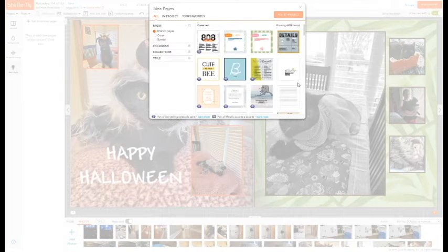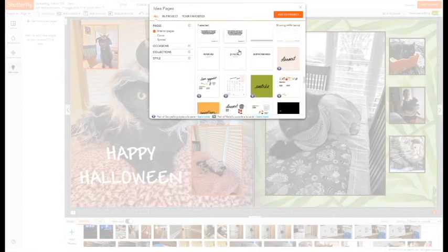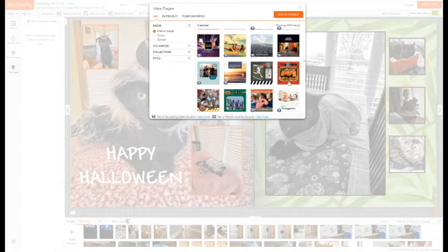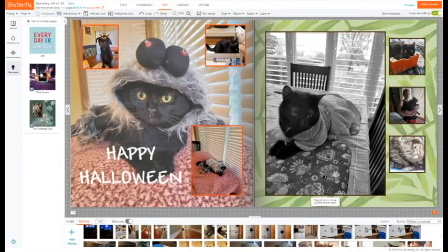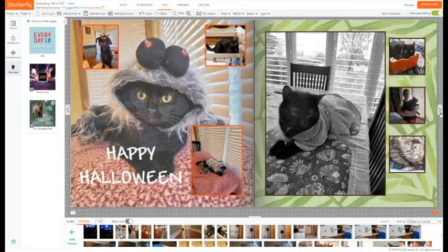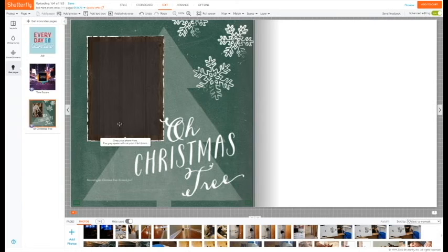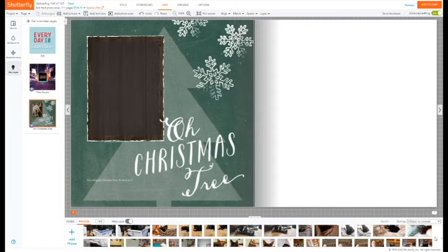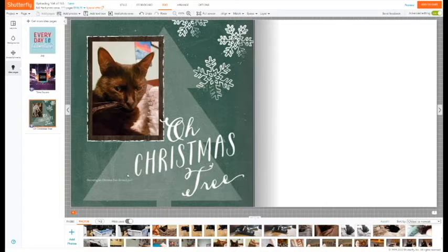For interior pages, we're just going to scroll through a few of them and select one, and hit Add to Project. My idea pages are showing up, just like my embellishments and my backgrounds. I'm going to use these idea pages on the next page. I will select the one I want to use. There is a photo box here that I could put any photo in. I drag my photo to it, and my page is complete.